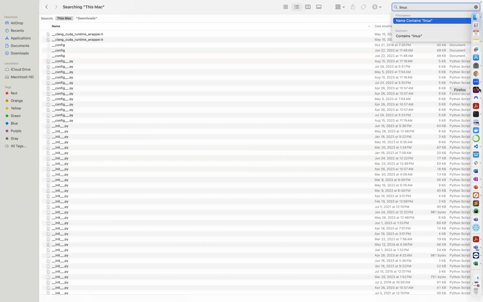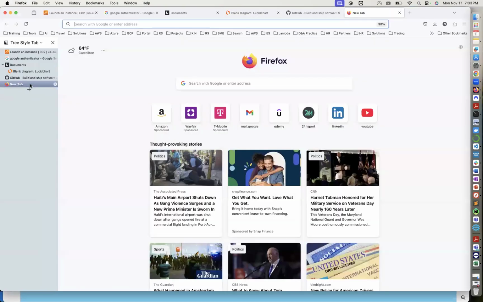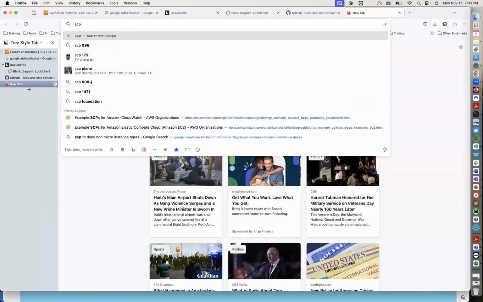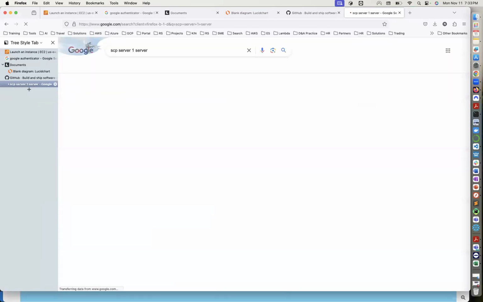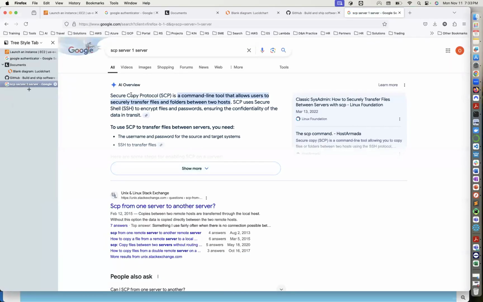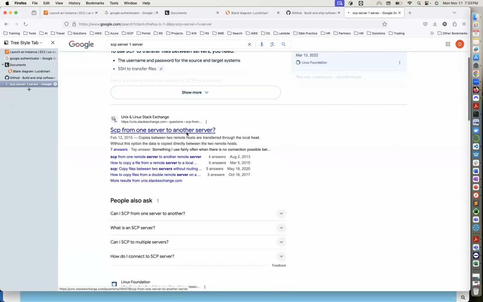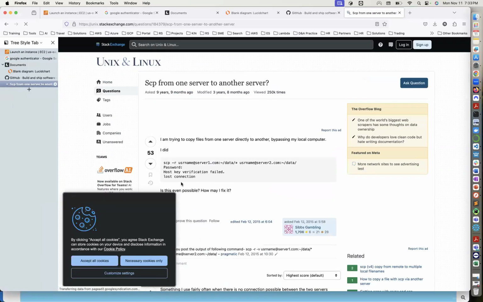I had the Linux command sheet open up. Right, but it's called secure copy. SCP server 1 to server 2. An SCP like that. Secure copy protocol. From one server to another server, you can do a copy like this.